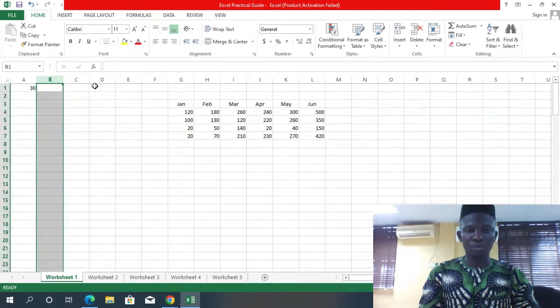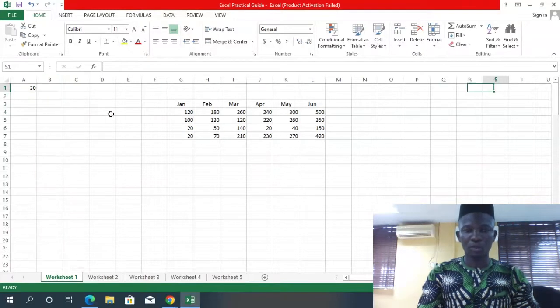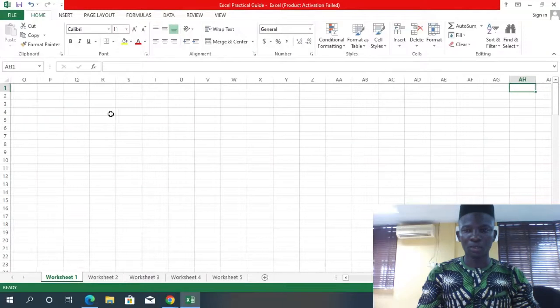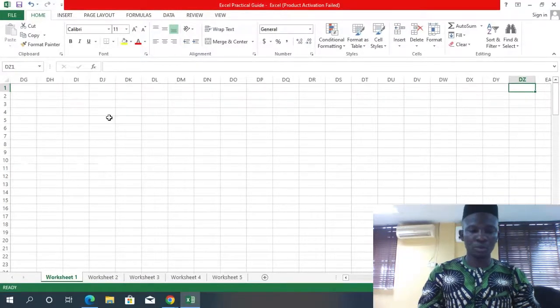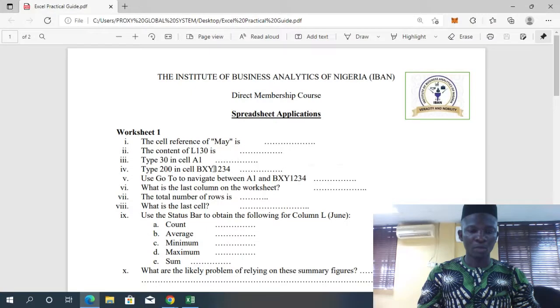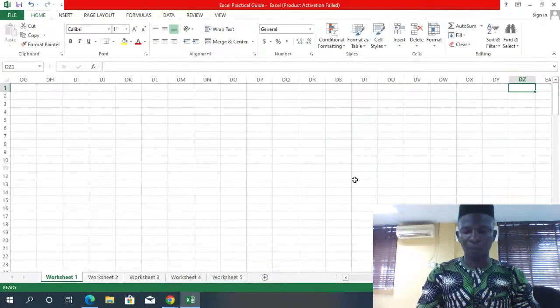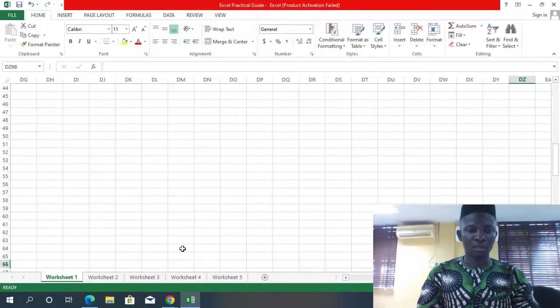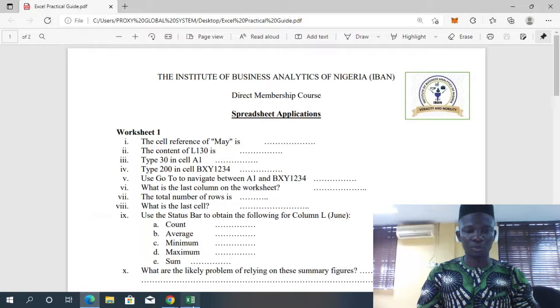So this is column B. So we need to continue. If we continue to scroll to the right, we see that it has not finished. We are still having two letters now. So if we continue, we need to do this up to 3 letters, and then we come down to 1234. This may take a while. So instead of doing this, there are different shortcuts that we can use.